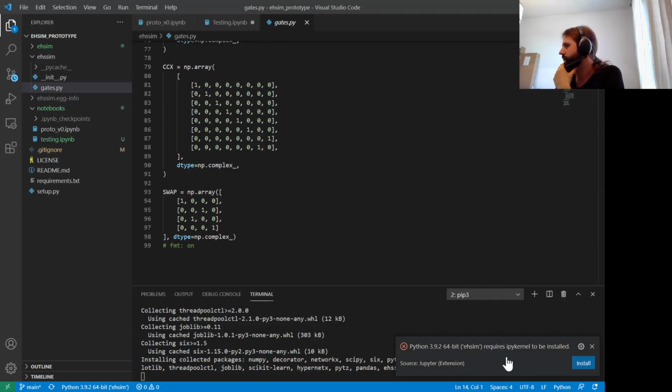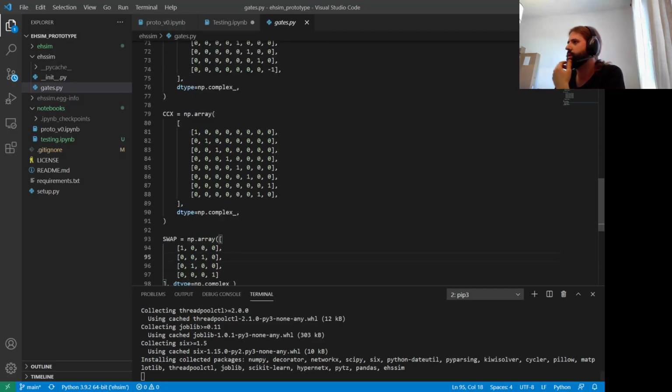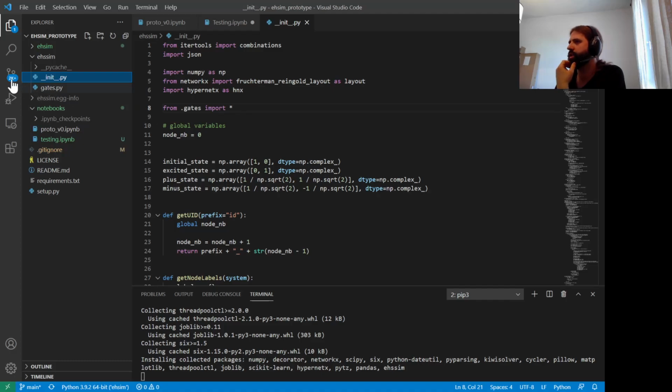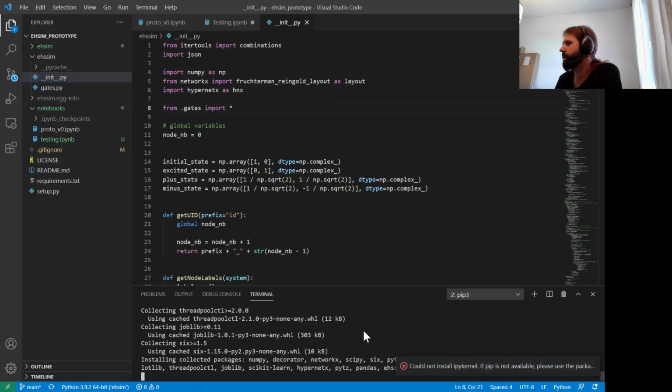Oh, wait a second, what is that? Requires IPy kernel to be installed. Then let's install these. I have no idea what's going on. So gates are in this case currently defined by matrices, right? Python level is back, shows man install this into your Python environment. IPy kernel. Okay, cool. No problem.